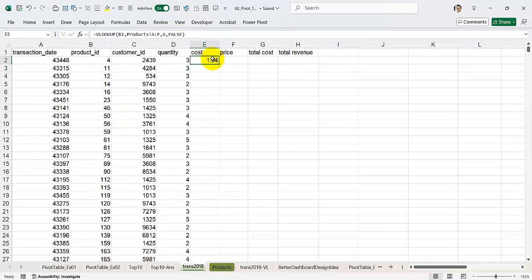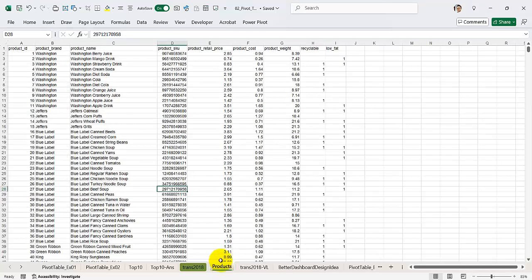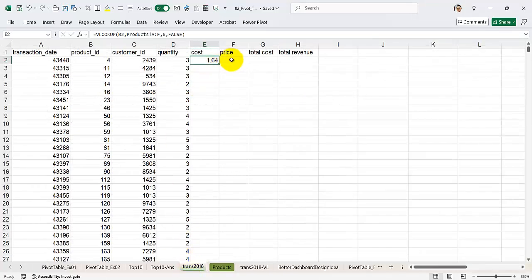Now if you want to look at the price, how do we get the next one? Well, we can do the same thing here. The price is somewhere here, on the fifth column. You're going to do it again and again.